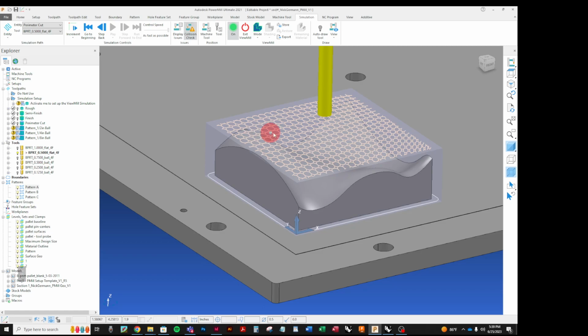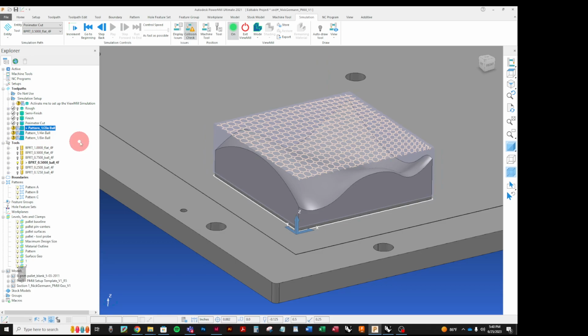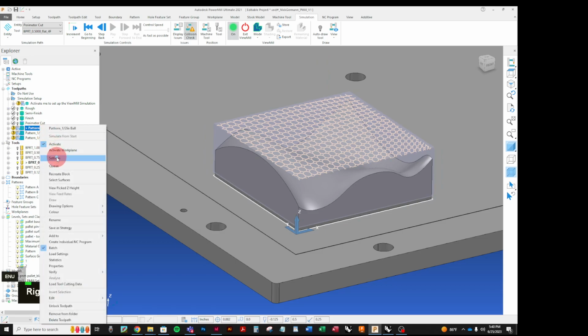So now I'm going to come over here to pattern half-inch ball. I have a vague idea of what this is going to look like. What I don't know specifically is how the different diameter end mills we're using, either a half-inch, a quarter-inch, or an eighth-inch, are going to look once we do the programming and the Viewmill simulation. So we're going to right-click on pattern half-inch ball, activate, right-click again, and go to settings.